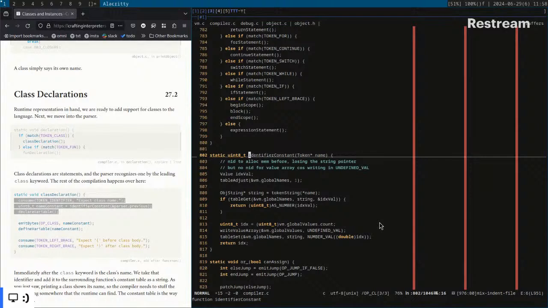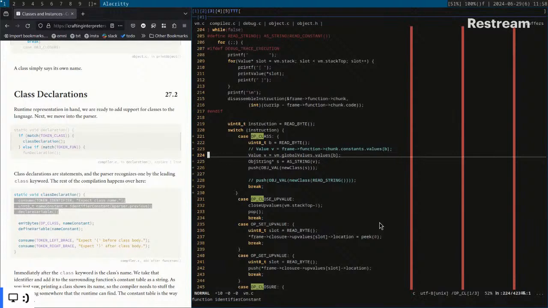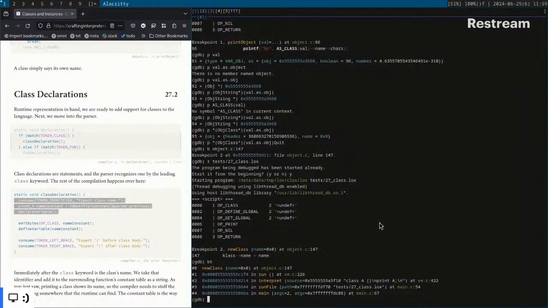Okay, string. So here we are in the vm.c. Let's see what we expect to do, right? We expect to create a new class from the string. So we expect to be storing the string in global.values, right?